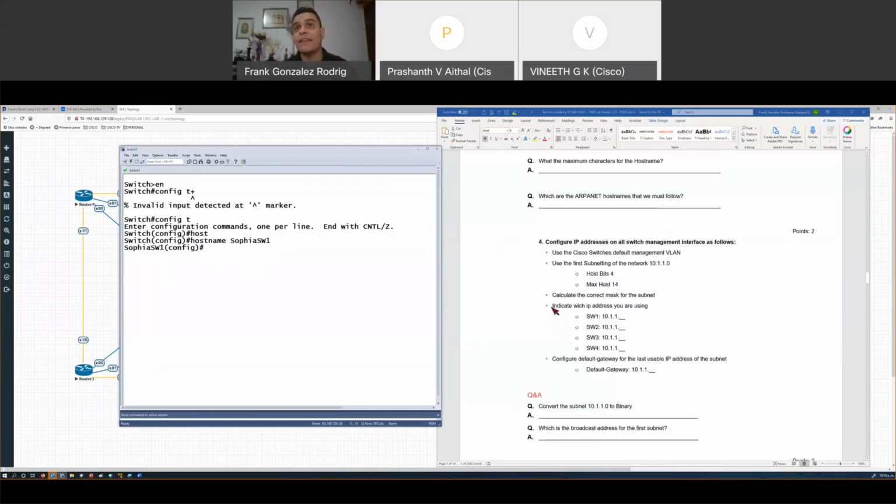Step number 4, they say, configure an IP address on all switches' management interface as follows. Use the Cisco switch default management VLAN. Oh, what is the default management VLAN, my friends? Do you remember? Give me the answer in the chat. Perfect, team. Should be VLAN 1.